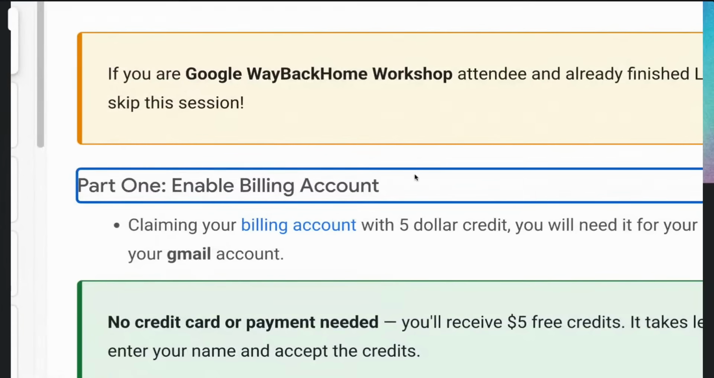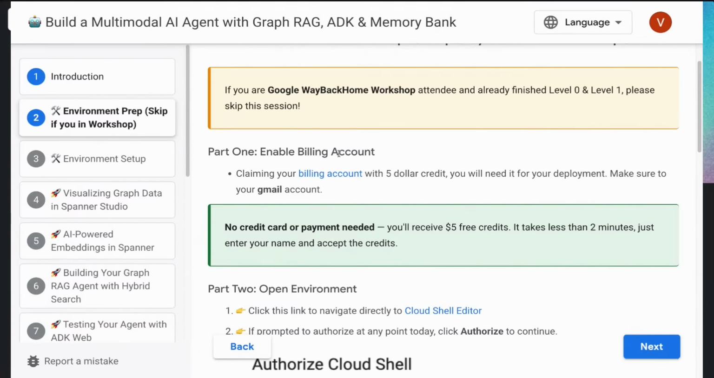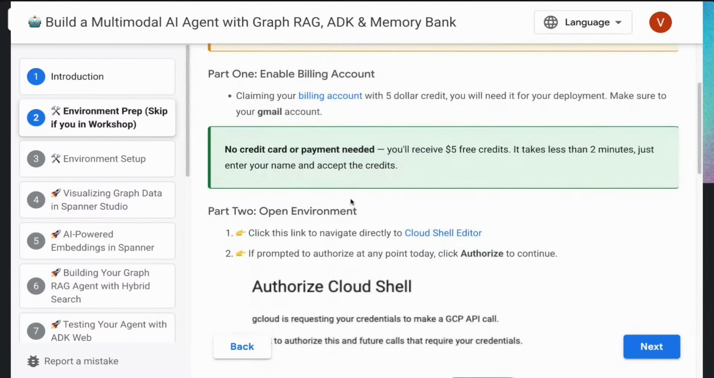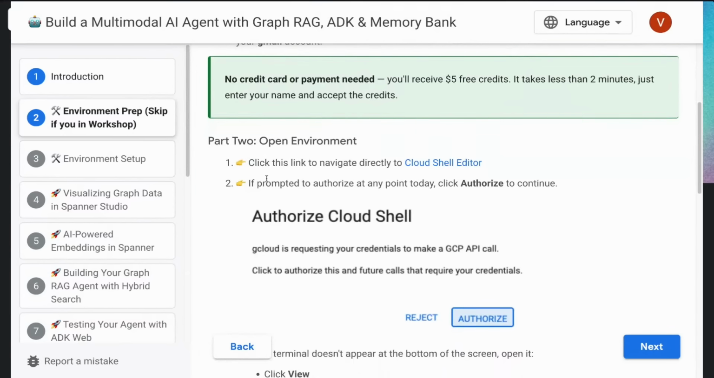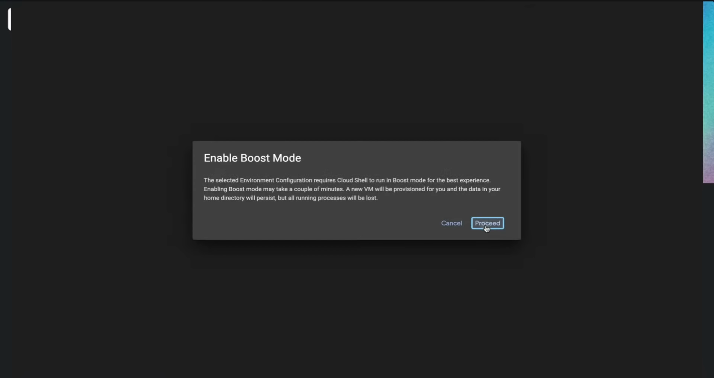I already explained this billing account. If you couldn't redeem it, you can also just click this link in the chat or in the lab. The next step is to open our Google Cloud Shell. So just click this link, and you will see this page.